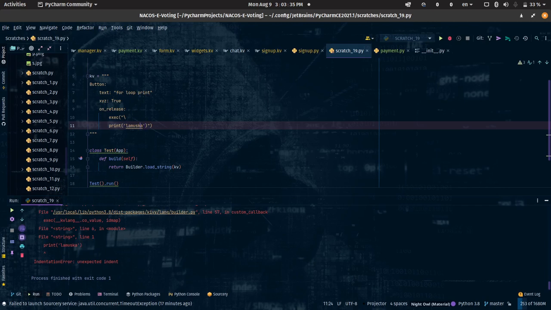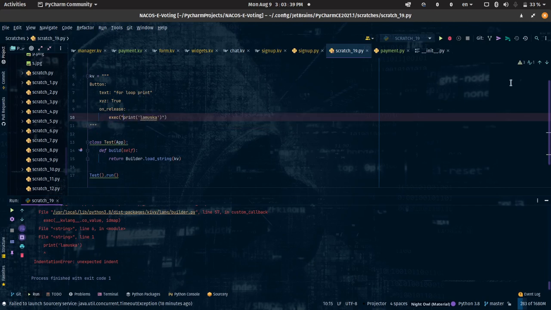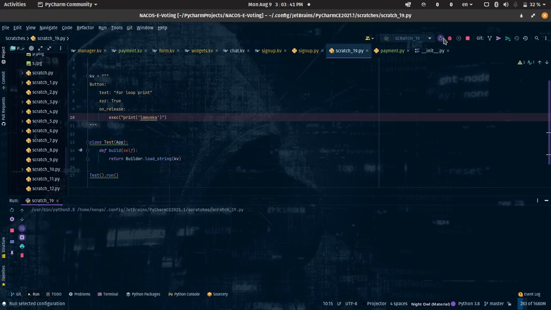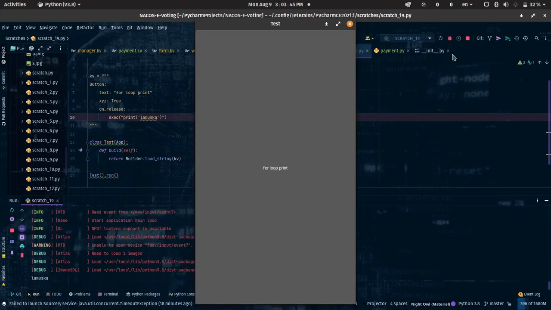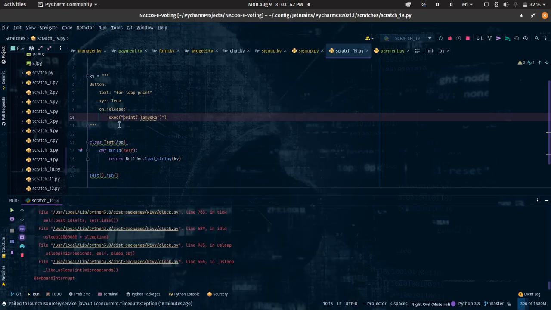Let's make this in one line and get the gist and know what's going on. What's actually the error? Oh, it printed La Musca. Okay, let's see something like this.